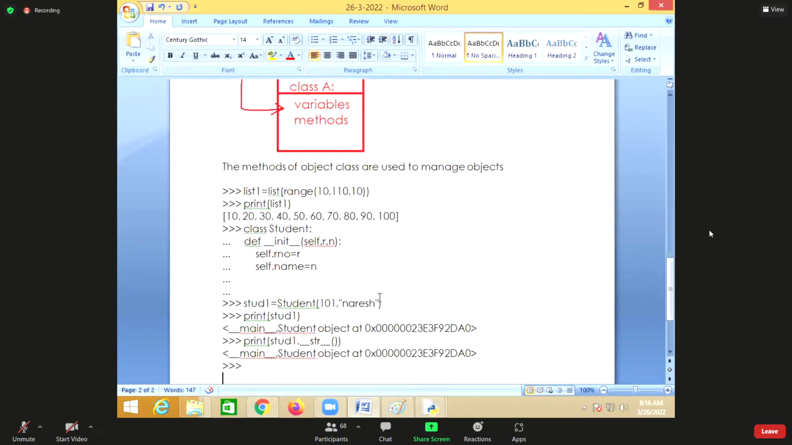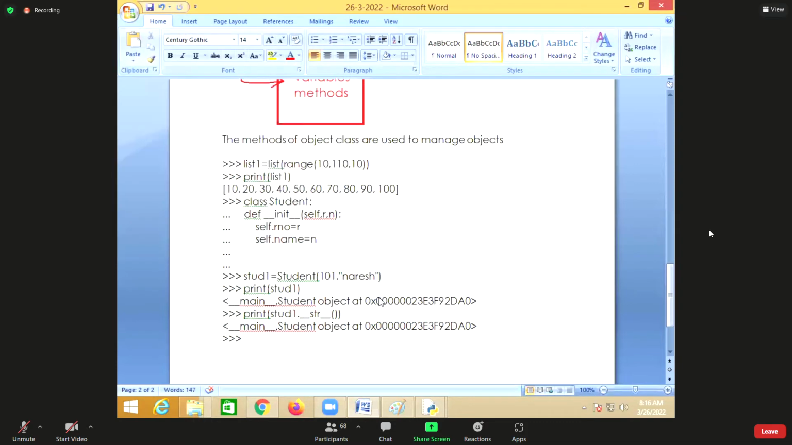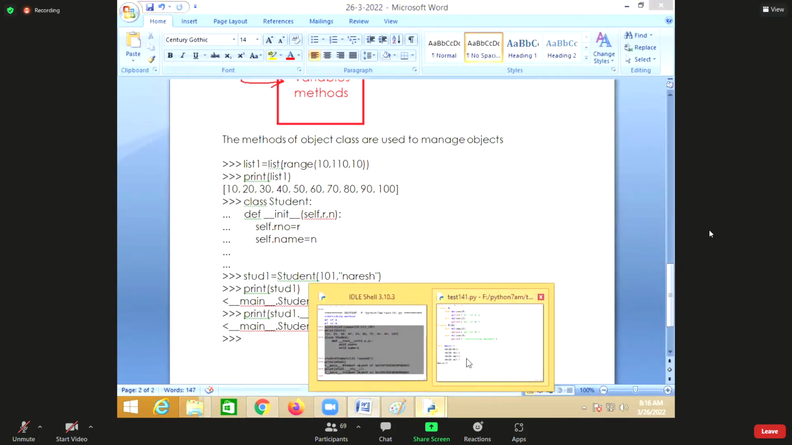Override. If you want to modify any method of the base class in the derived class, then you modify it using which one? Overriding. So that is what will happen.